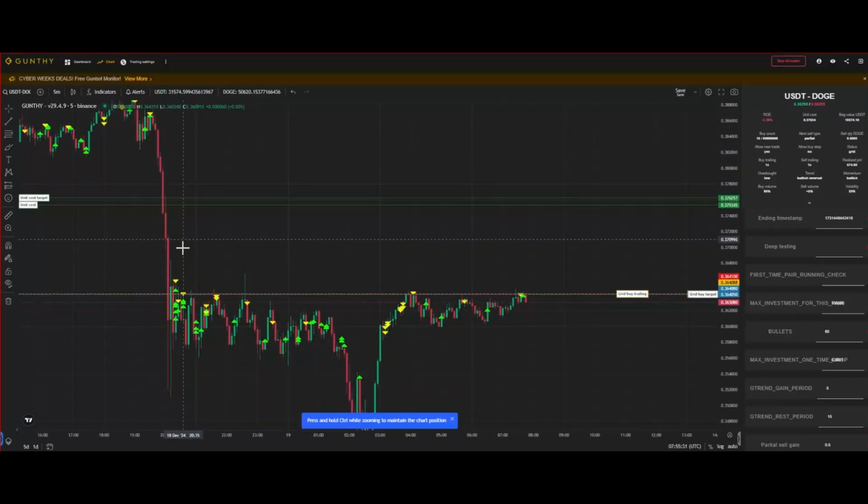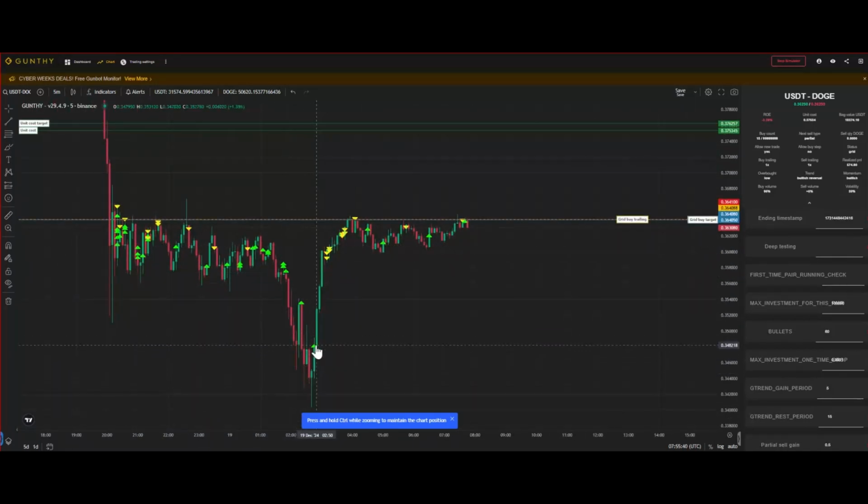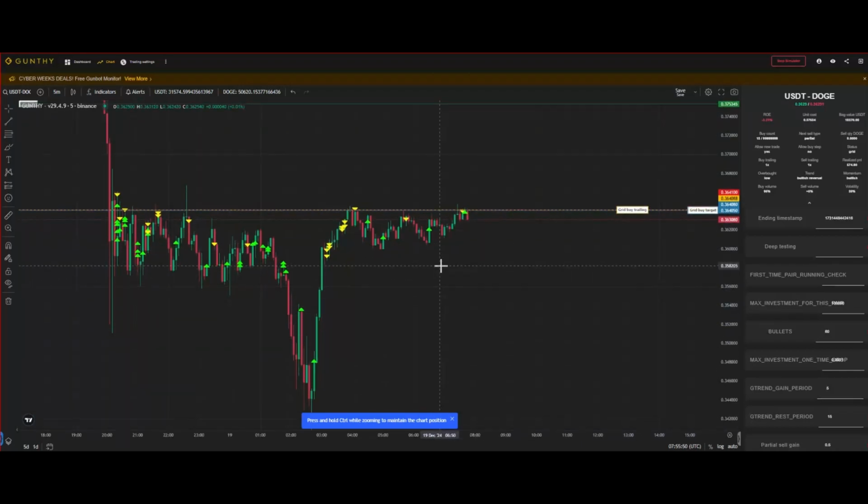And here's Gunbot doing that. For example, here it bought. It didn't buy anything at the dump. We started again scalping this market. We buy, we sell, we buy, we sell, we buy, we sell. Now this is if you want to use it in scalping mode, you would say.